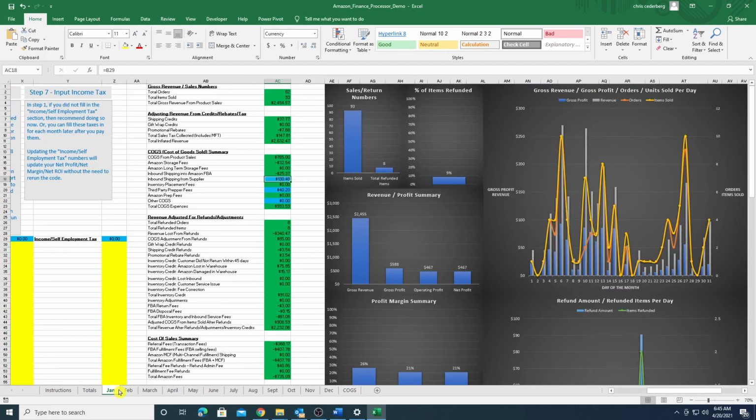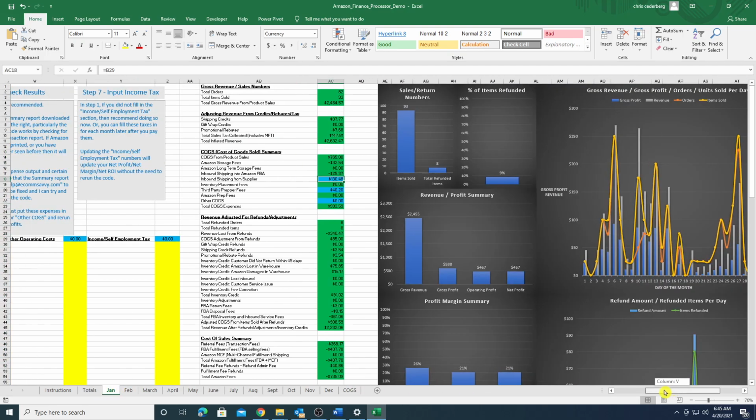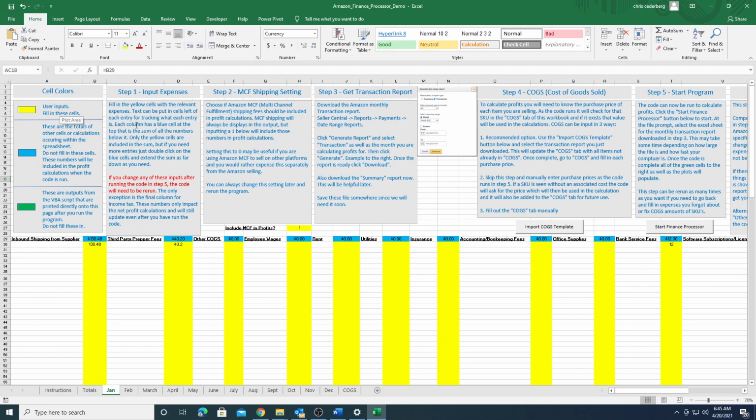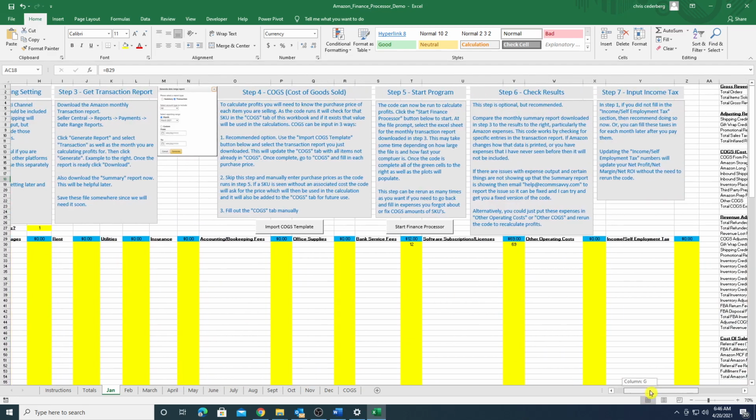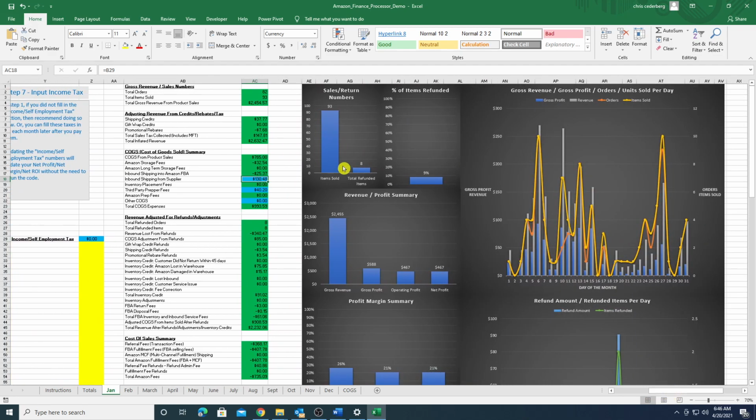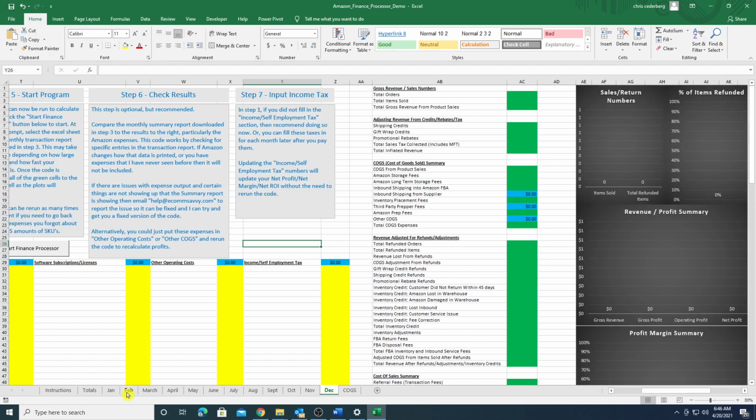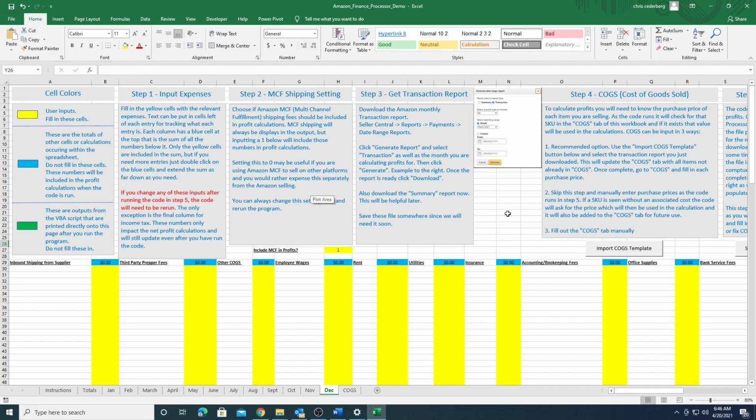Then you have a tab for each month. Each tab comes with step-by-step instructions of how to fill out the tab and run the tool. I've already input some data based on some old numbers I had lying around, and some of this is just made up to show something here for the demo. But for the demo here, we'll actually do December. The assumption is we've done January through November, but we have to do December. So we'll walk through how to do that and what that looks like.